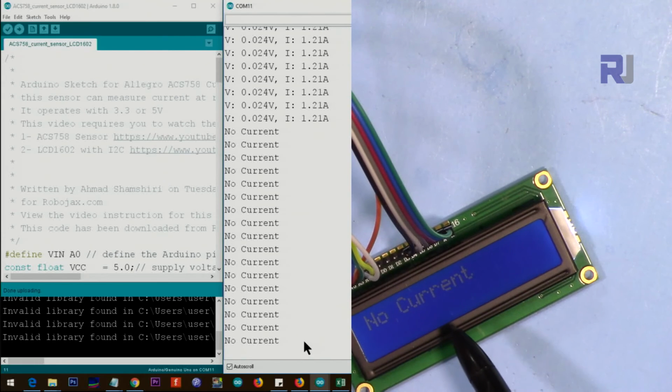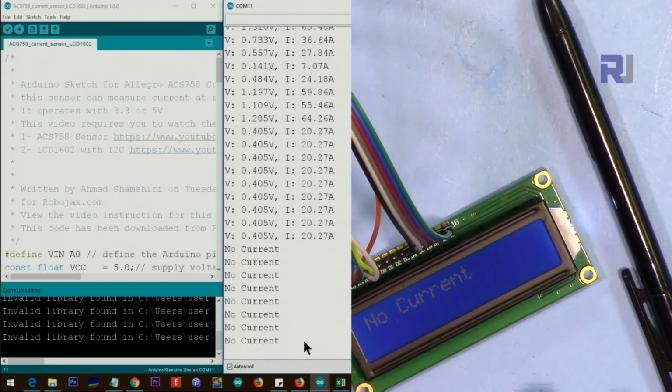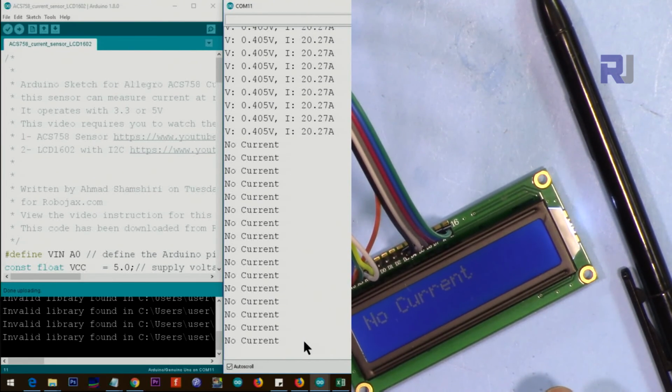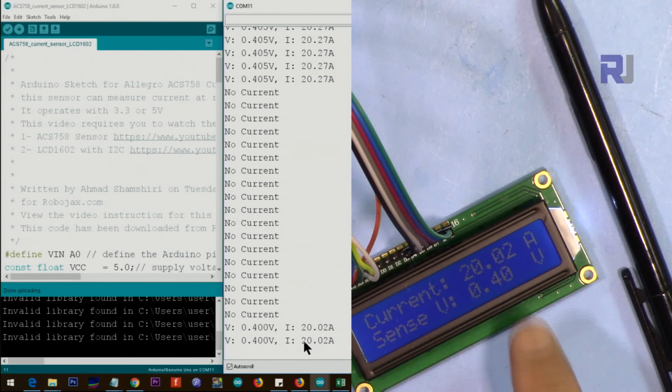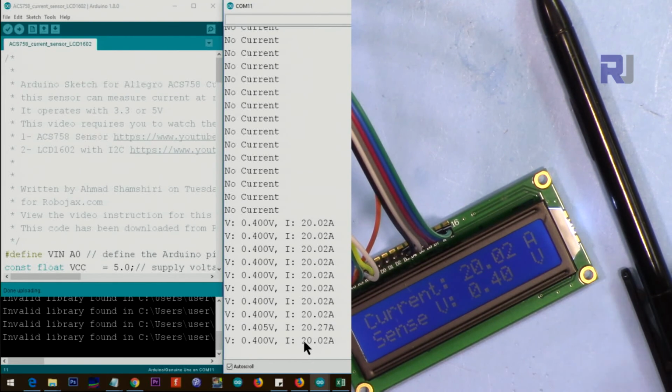When the current reaches below the limit, it will display no current. And then once we have some amount of current, it just automatically shows the current, so you can eliminate any value that you are not interested in.